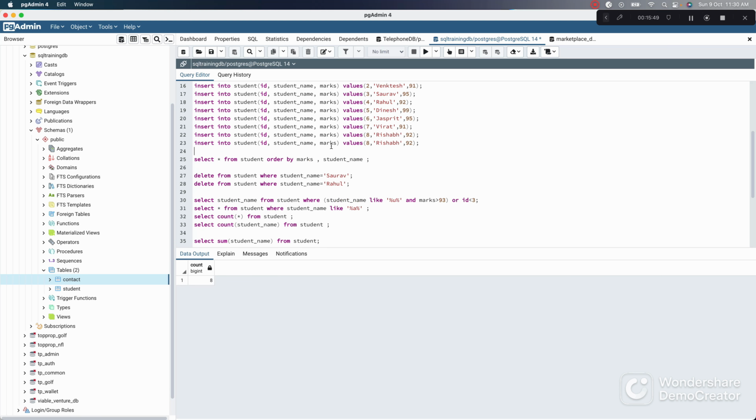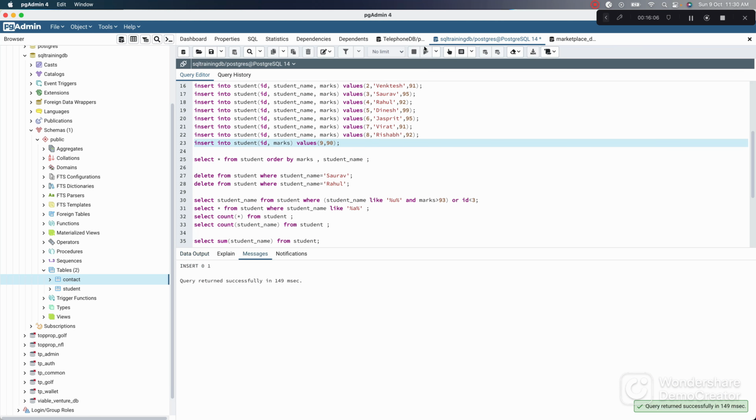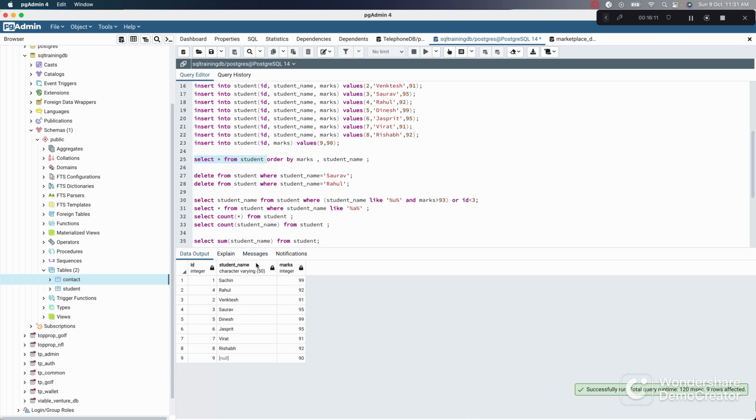Suppose I am going to enter one more record here, where I am just entering ID comma marks, and I have added ID as 9 and marks as 90. If I see all the records of the student table, it will show 9, and there's no value in name because I didn't give any value in the name, and then 90. So it is showing as null.